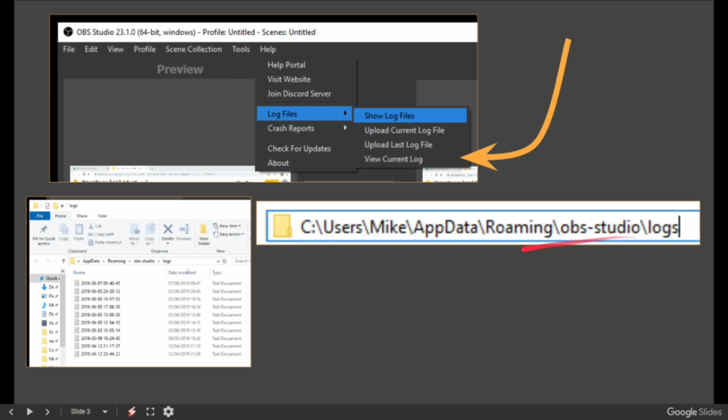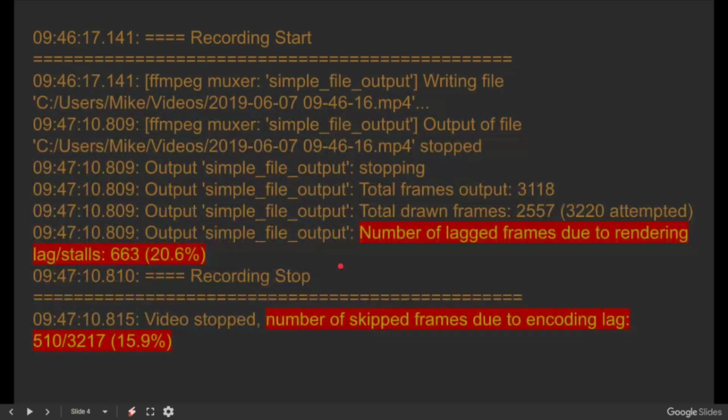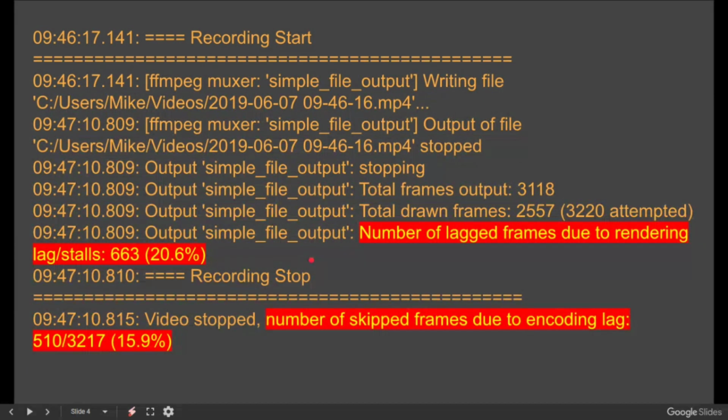So what this really means is, and I will be thorough as I try to be, also pacey, but just thorough, really. If you open up one of these log files, for me personally, the number of lagged frames due to rendering lag or stalls is 20%, and the number of skipped frames is 15%. And this is where you can actually look at it and decide what you're going to do about it.